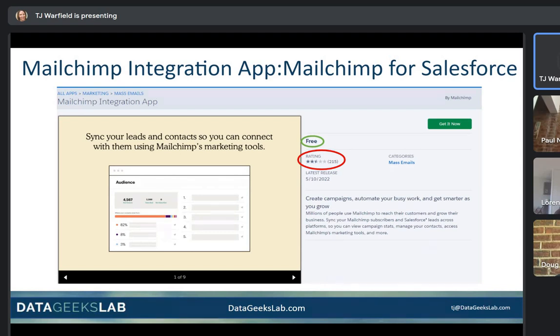Before I move on to Cazoomi, any specific questions about this free app?